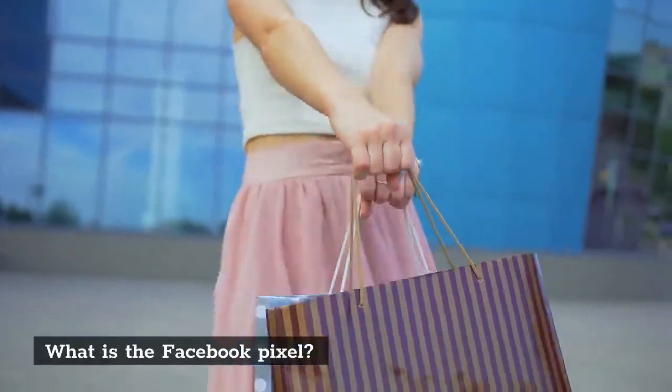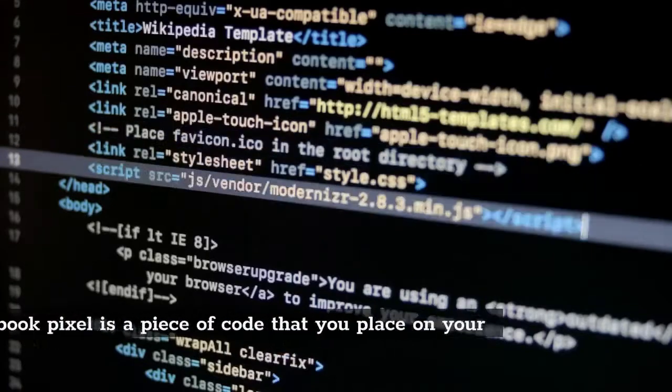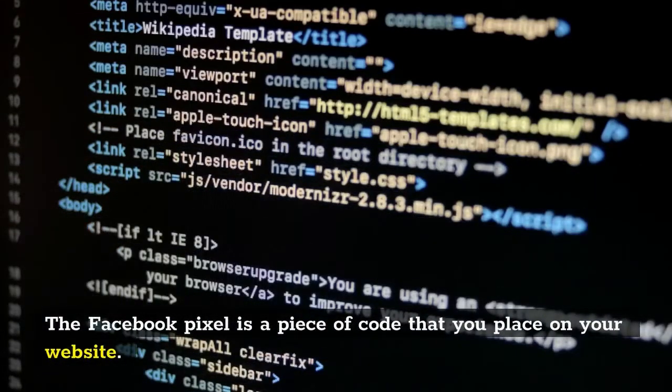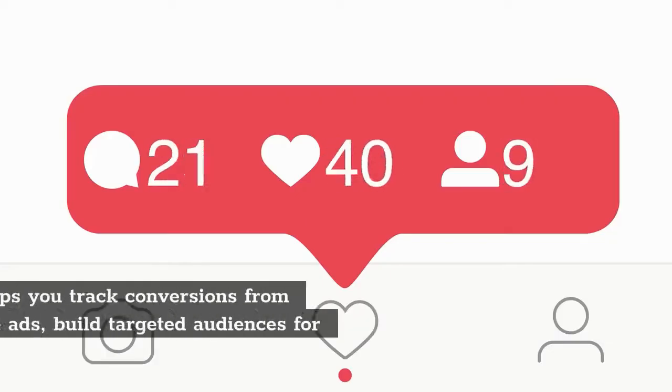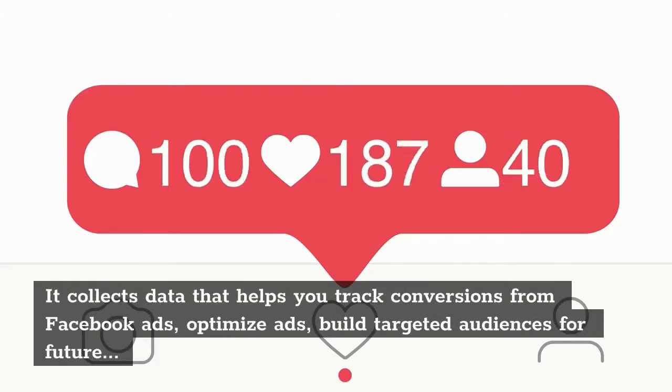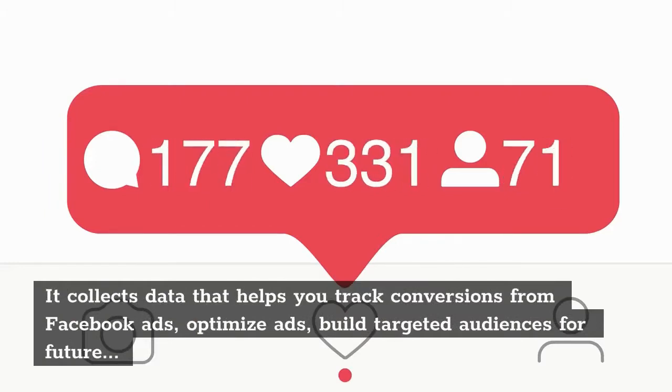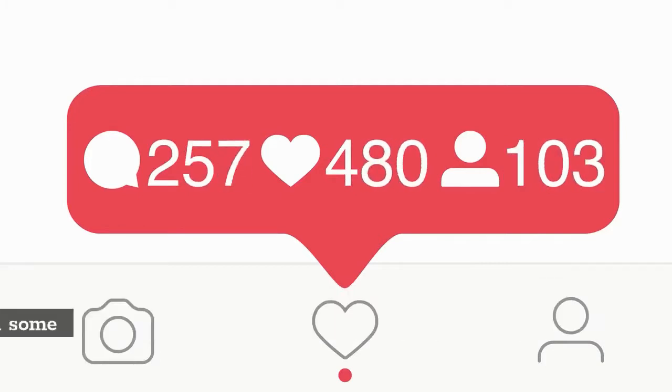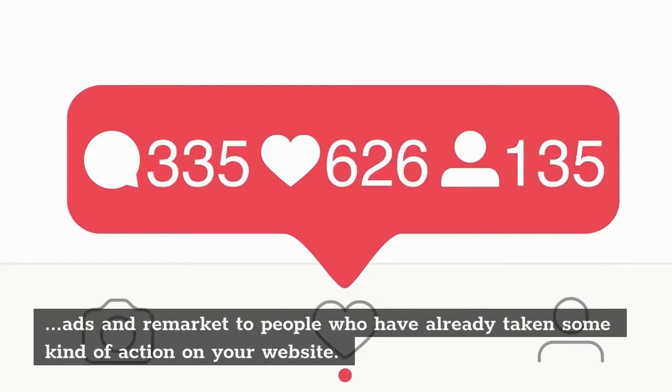What is the Facebook Pixel? The Facebook Pixel is a piece of code that you place on your website. It collects data that helps you track conversions from Facebook ads, optimize ads, build targeted audiences for future ads, and remarket to people who have already taken some kind of action on your website.